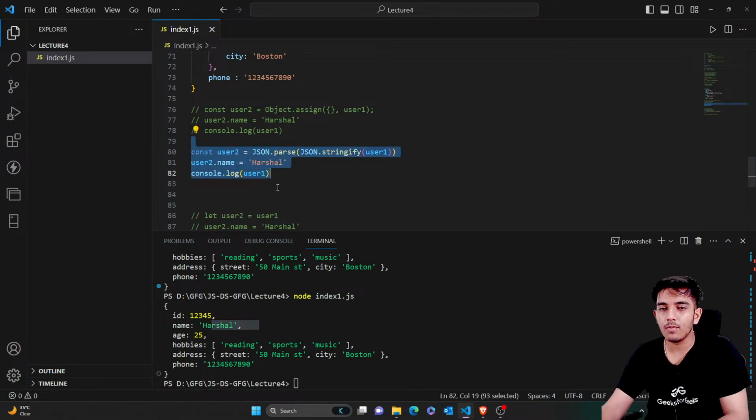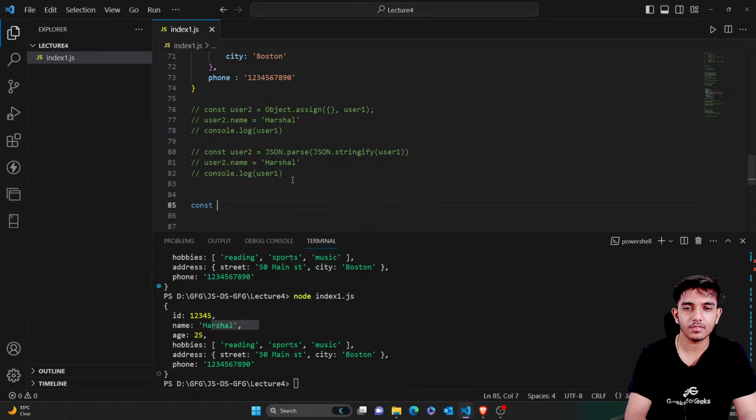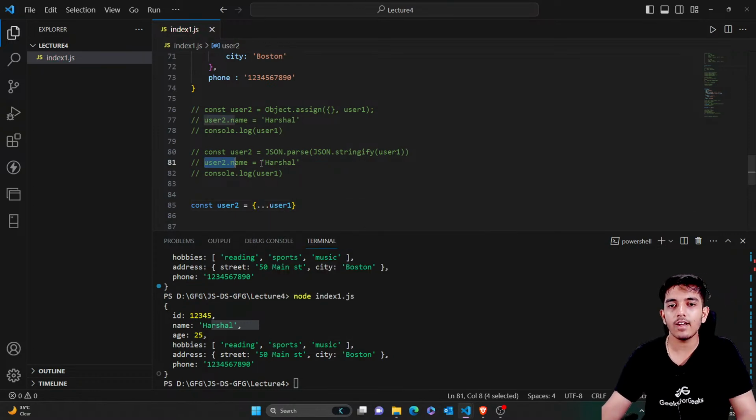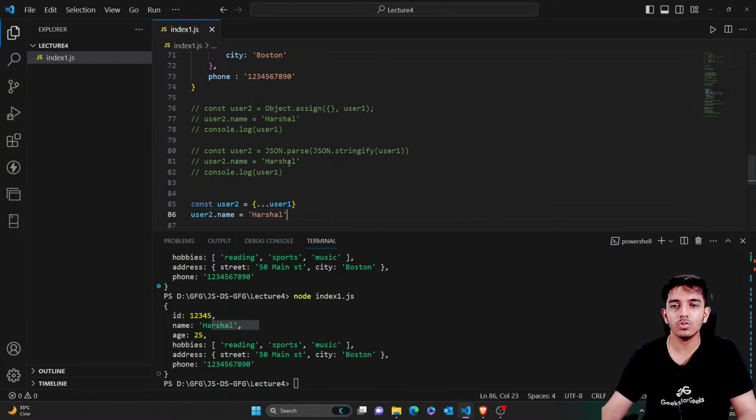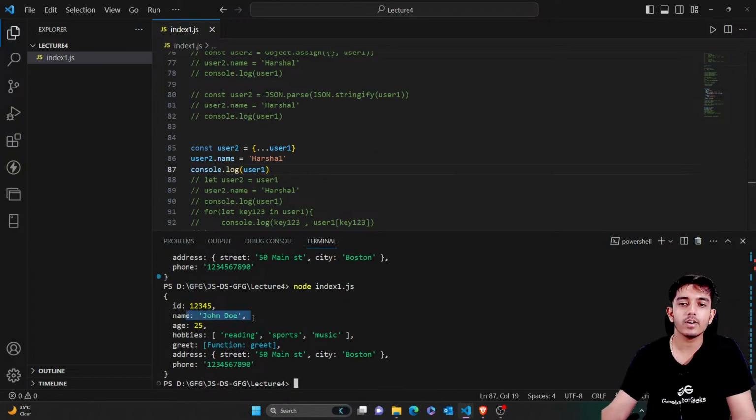Actually we have one more method. Suppose I say const user2 is, you can create an empty object like this, and then you need to write three dots user1, so it will copy all the values. Now if I change values of user2, what will happen to user1? Let's see this. If I try this again, you can see user1 is not affected.